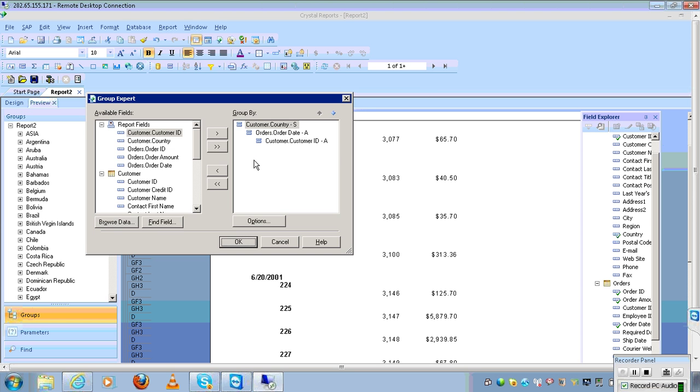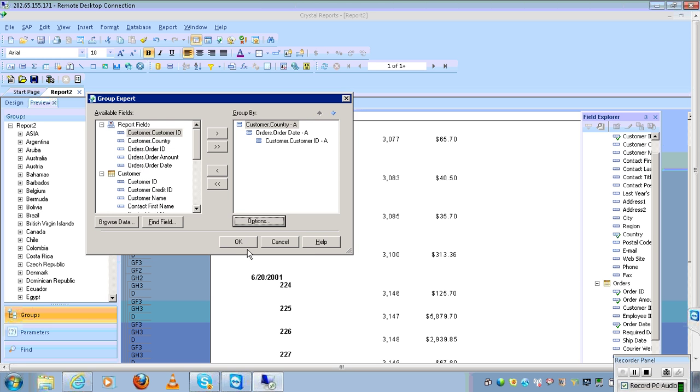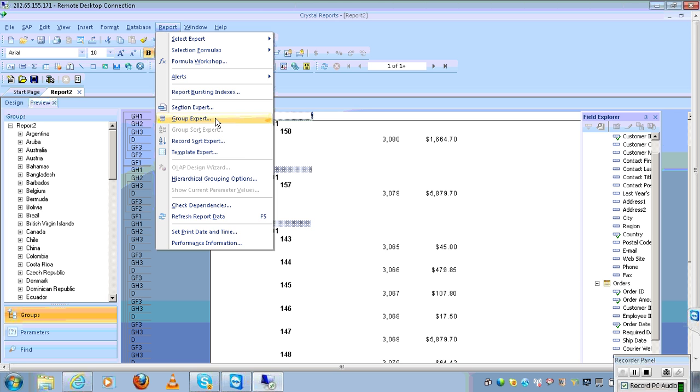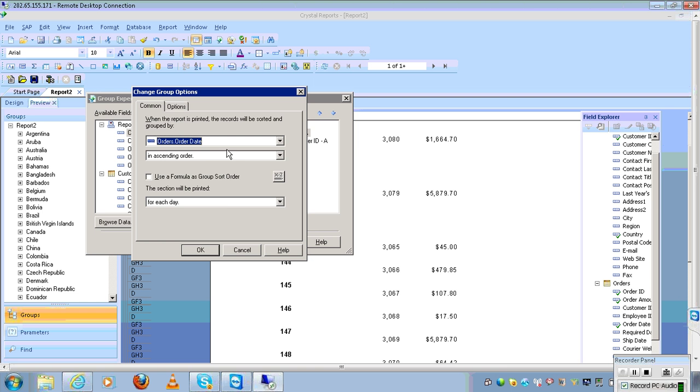Report, group expert. These are the special options. By default, it is ascending order. These many options you have. Okay, you can perform these if it is a string. Report, group expert. If it is a date, see the option. The ascending, descending, specified order is common.